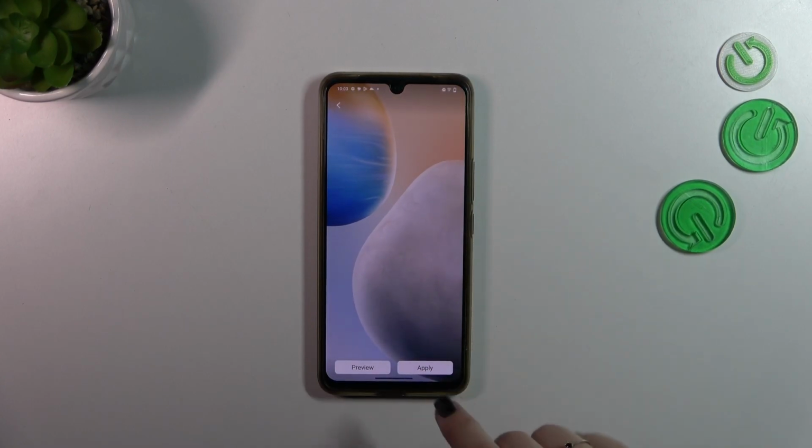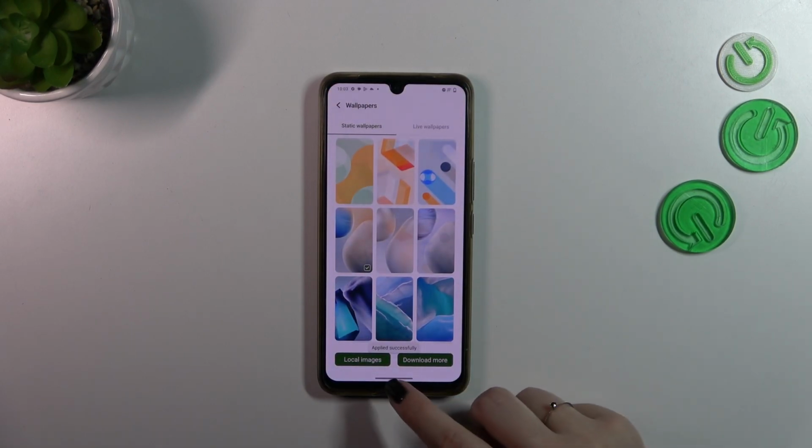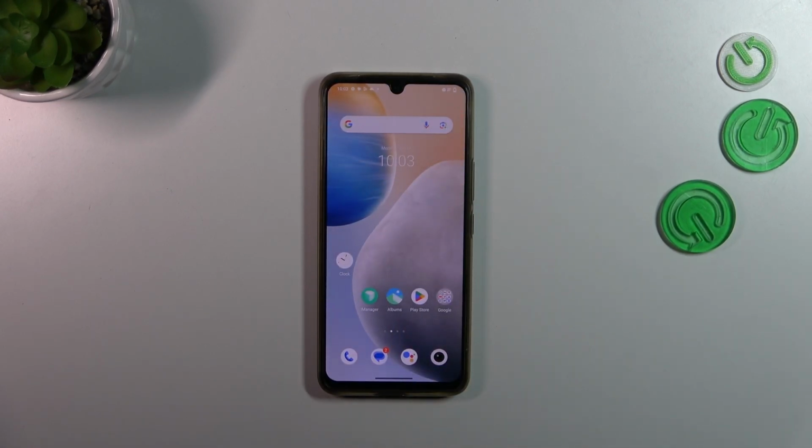So if you like it, just simply tap on apply, and right now you can decide where you want to set it. So you can set it as a lock screen, home screen, or both, and I will pick both options. So let me tap on it. Let's go back, and as you can see, the wallpaper has been applied successfully.